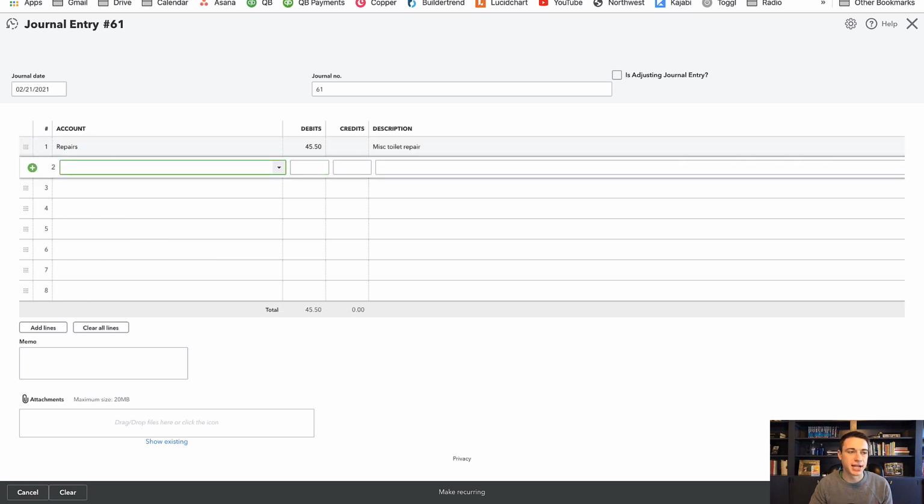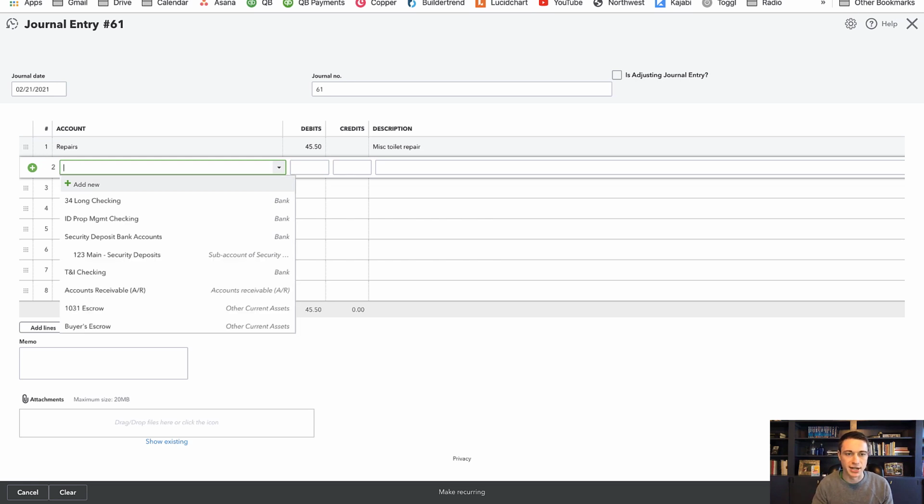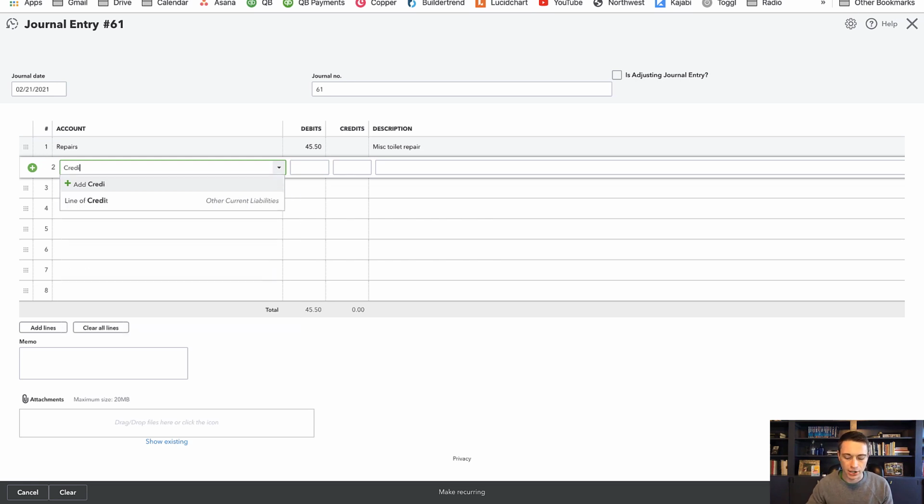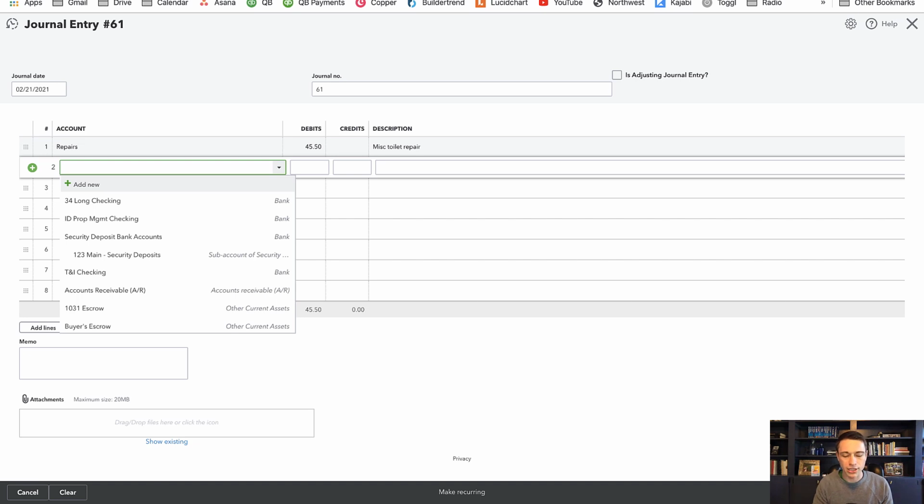Okay, so now what's the account here? Now I could use a checking account, but my personal checking account's not in there. Same with a credit card. I don't have my credit card in there. So all you need to do with this is you should have an equity account called Owner's Pay and Personal Expenses.